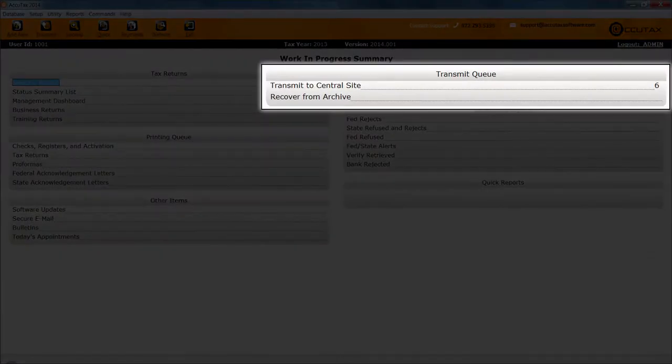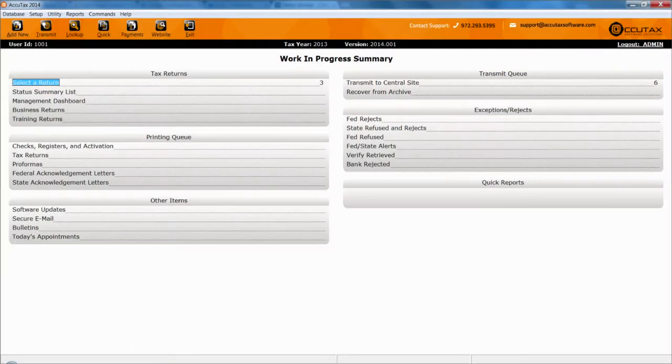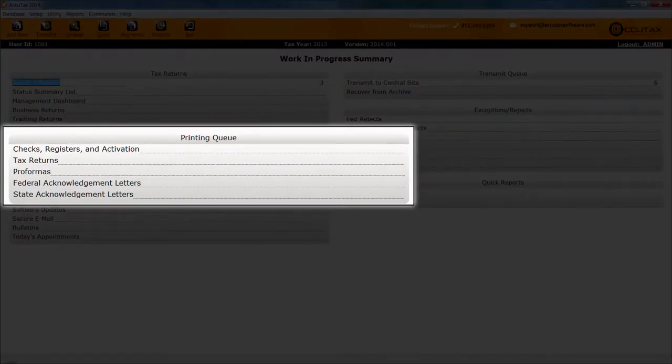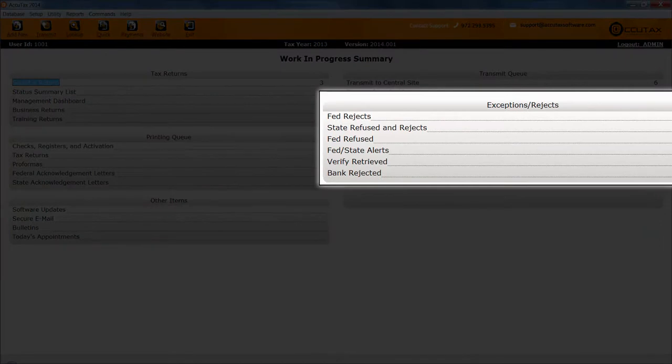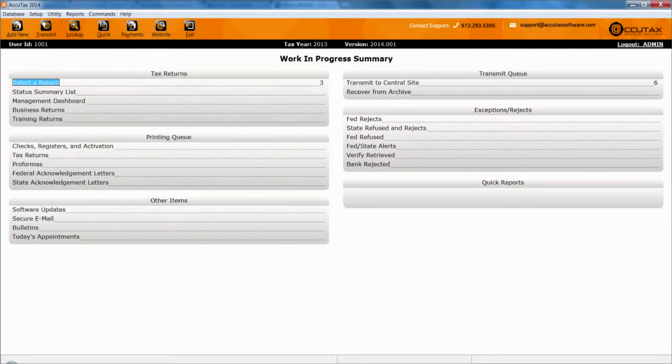The Transmit Queue section serves as the communication link between your software, the IRS, and your banking partner. You can transmit into the central site as many times as needed. The Printing Queue section shows the list of jobs that are currently ready to print, such as checks and tax returns, along with how many of each to print. The Exception/Rejection section is where the return will end up if the return could not be processed properly to the IRS, state agency, or bank partner.